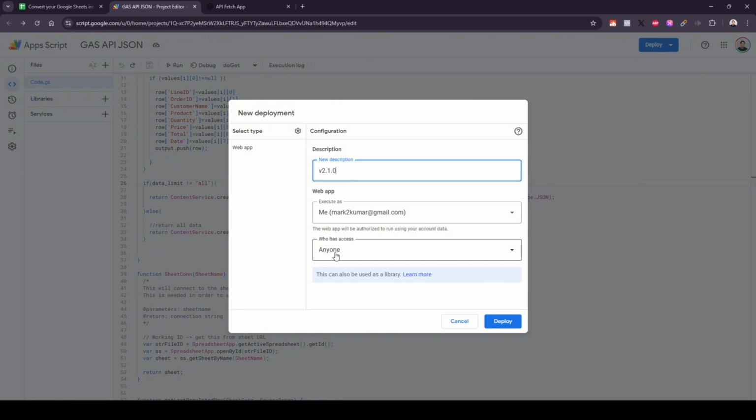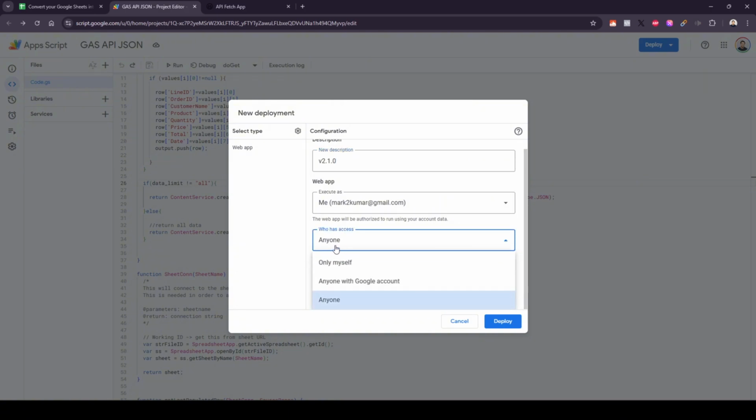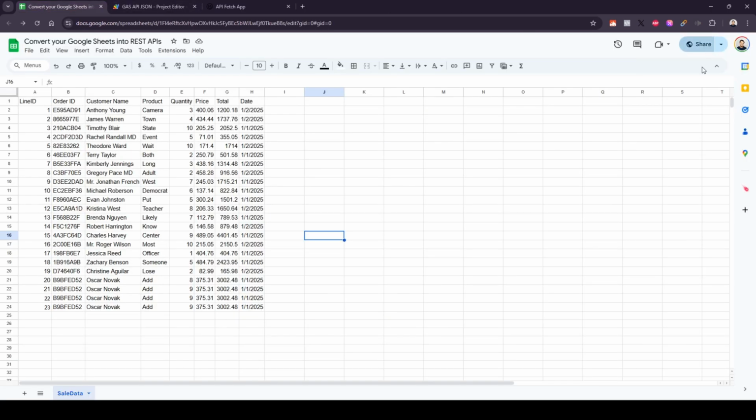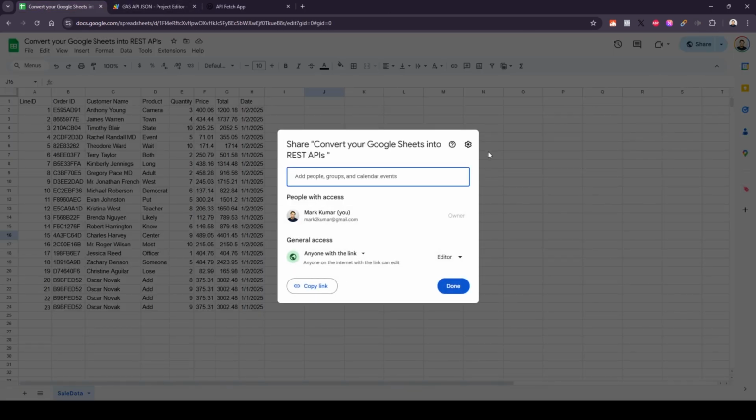Then make sure that you set the access to anyone, otherwise it's not going to work in your web application. And the same thing goes in here when you're doing the share thing. Make sure you set it to anyone with the link and make it an editor.